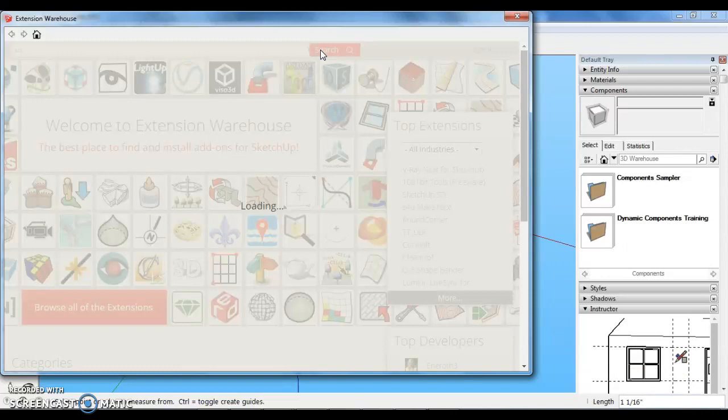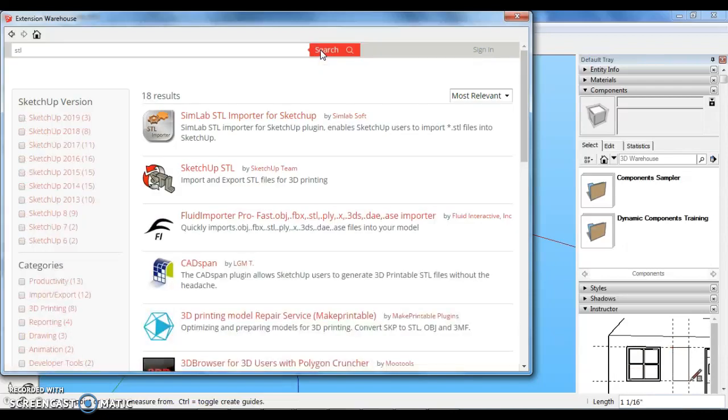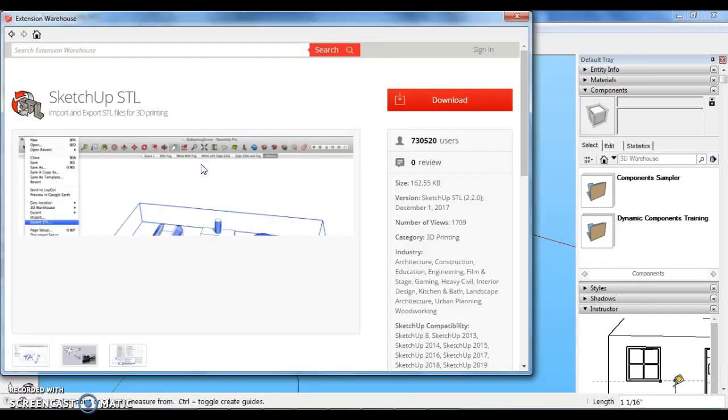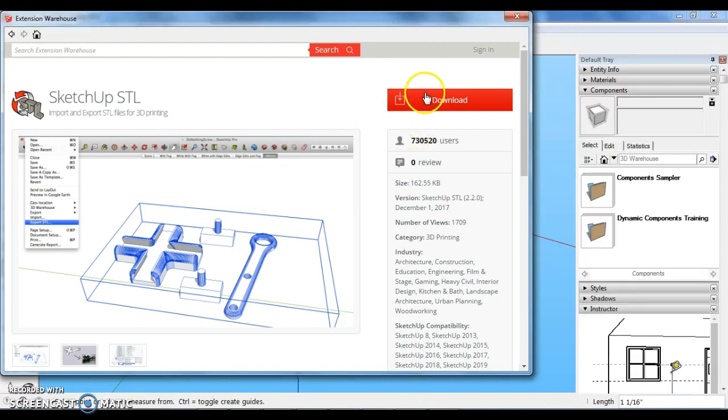This is the first time I've tried printing from SketchUp, so this is all new. You can see there's lots of options to export, but this one is by the SketchUp team, like the people that design SketchUp. So I trust that one. So I'm going to click that, and I'm going to download.